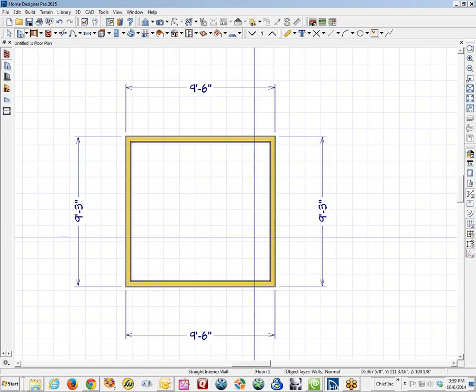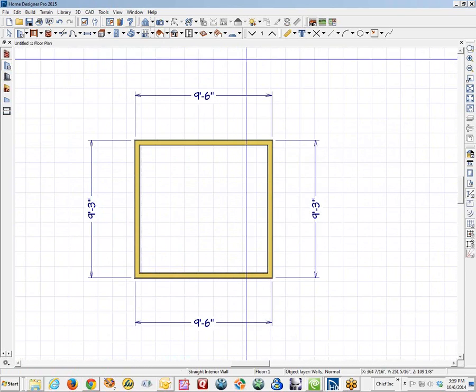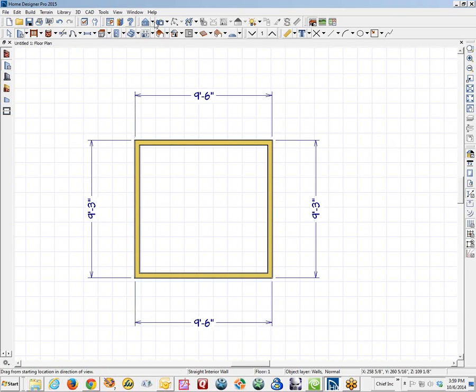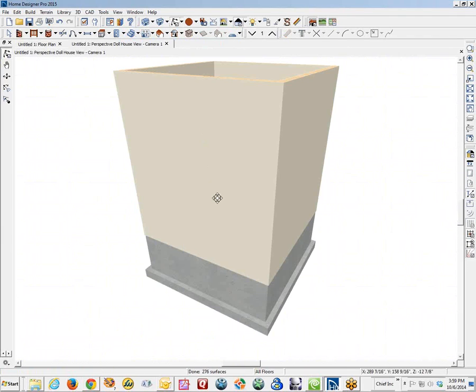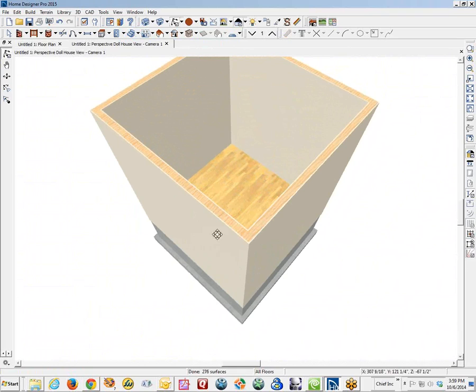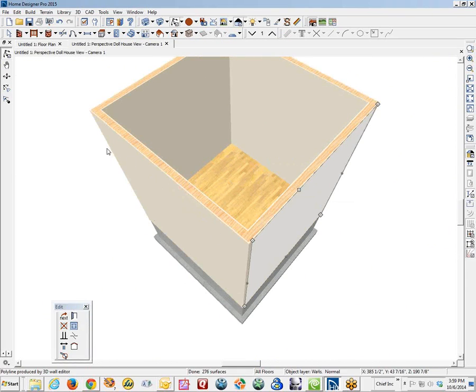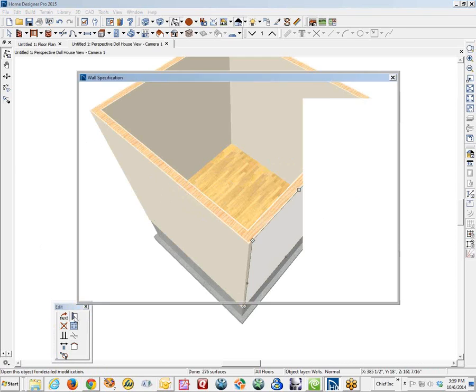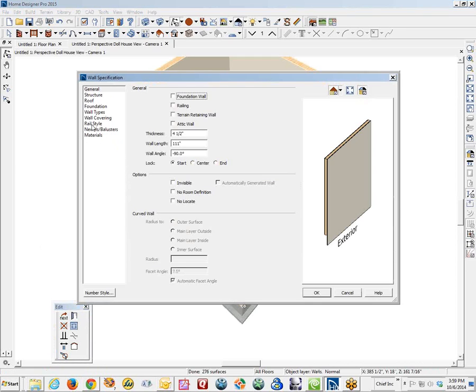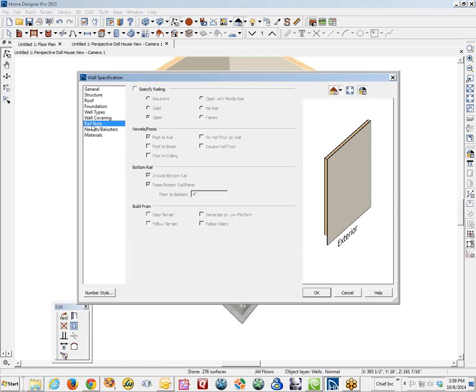Now, these are just perpendicular walls, as you mentioned in your post. Let's take a look at this in a dollhouse overview camera. Okay. Now I'm going to select this one wall here, open this dialog box, go to the railing tab, and we're going to call that selected wall a railing, and I want it to be a solid railing. Just click OK.